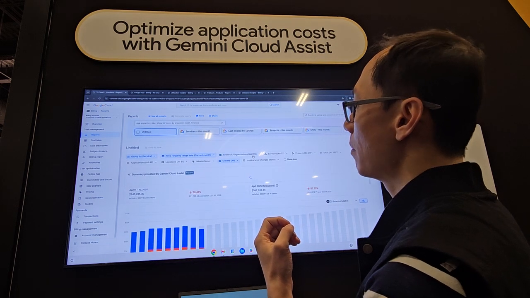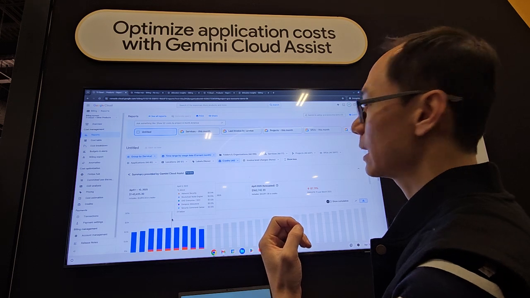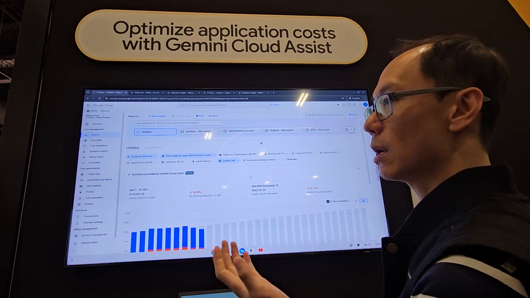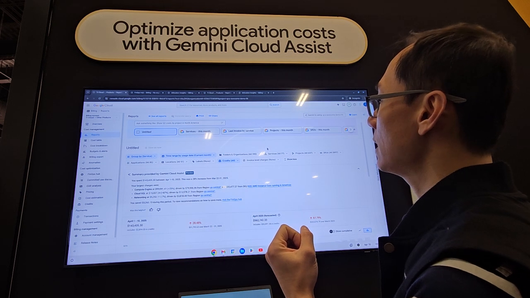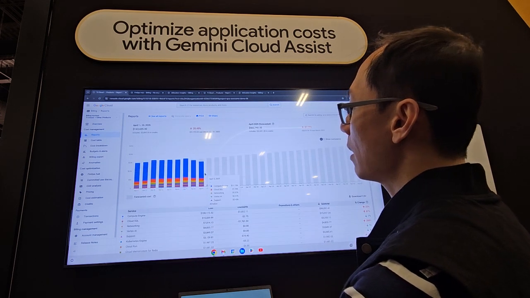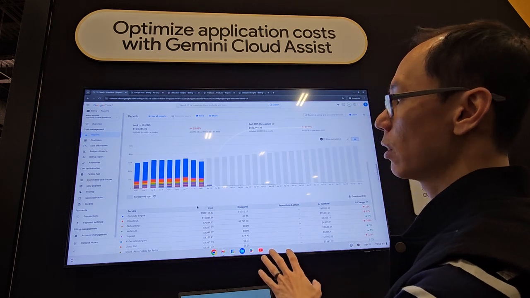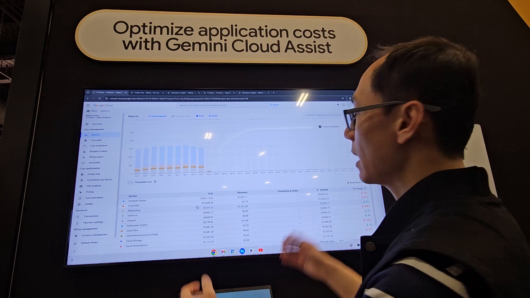You have multiple ways of grouping by resources, grouping by projects, and so on. You can choose your filters by labels, organizations, tags, things like that. So these are basically the cost reports. You can see how much it costs for the totality of your organization.